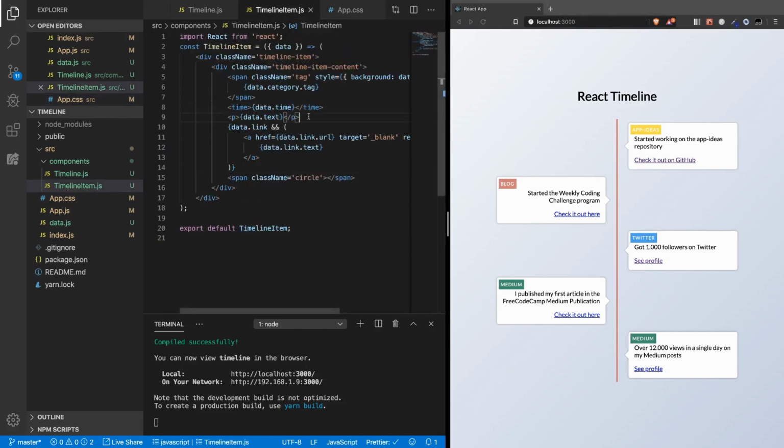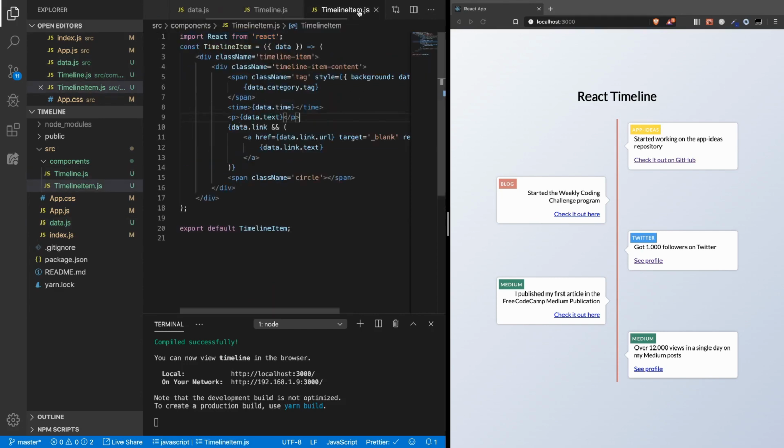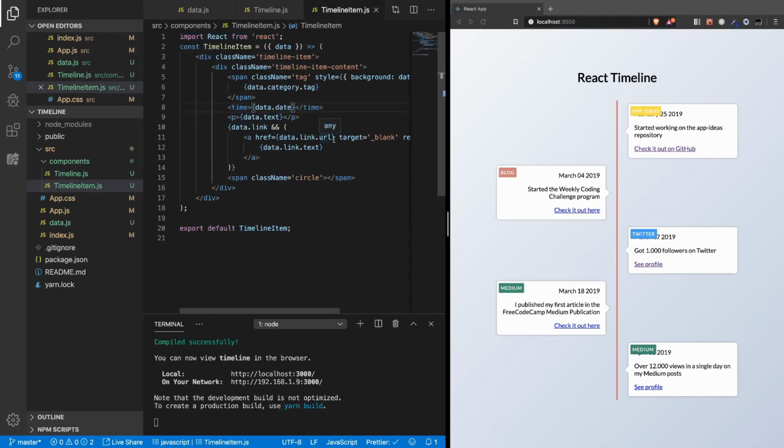I've just noticed that we don't see the time, so let's see why that is. Data time. And here in the data we have the date. Okay, my friend, I forgot. So, data date. That's why we didn't have it. Okay, you were probably screaming at your screen when you saw it. Sorry about that. Let's continue.